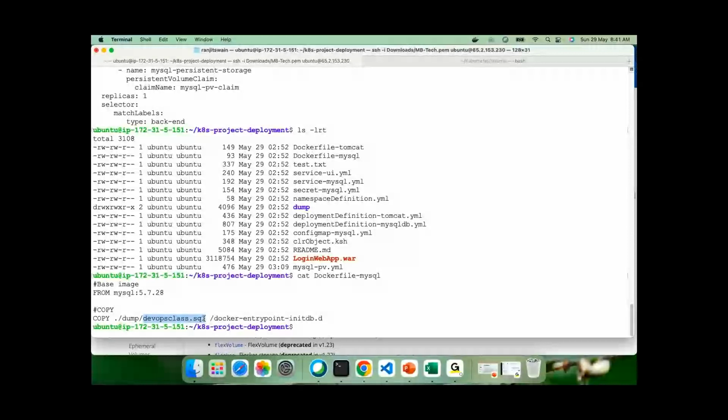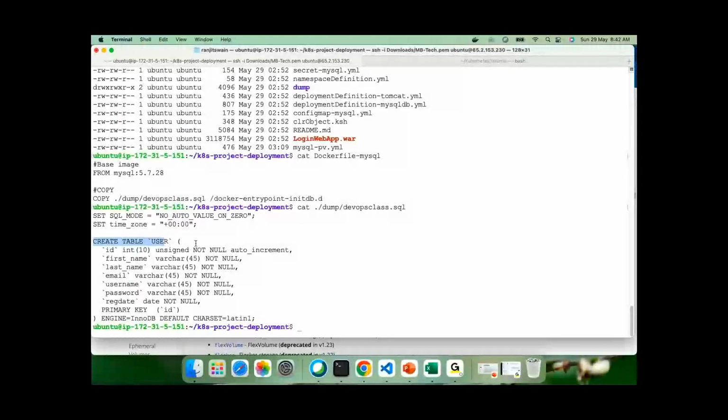So let me show you what is there inside. Simple, I have just created a table. The table name is user, and it is simple MySQL syntax, or SQL syntax. ID, first name, last name, email, username, password, and registration date. All these details are there. That is the only file which this folder has.